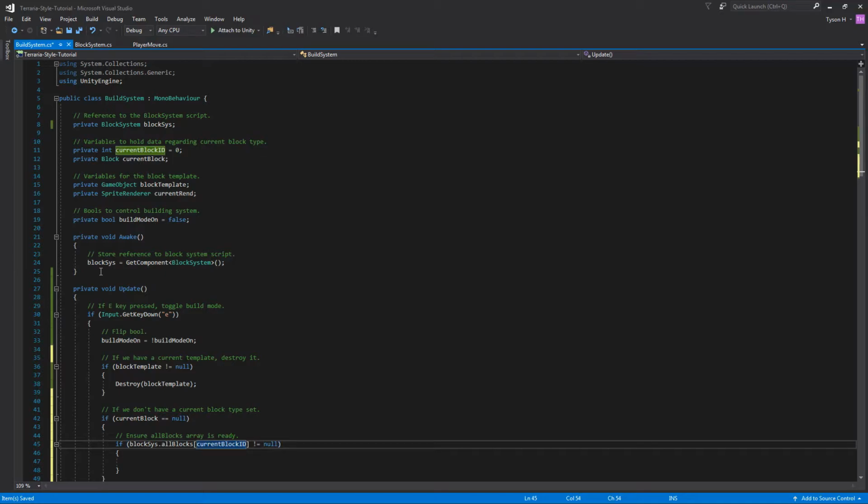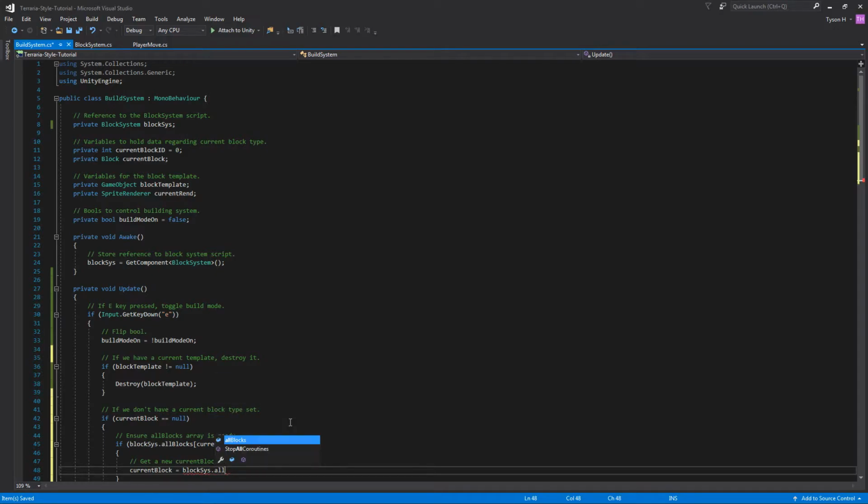So once again, that's the int we created up here. It's going to be 0 until we actually code in some way to adjust it. But we want that because that's what we're going to use to get a new block type. So if the all blocks array, the current all block that we want, isn't null, then we're just going to get a new one. The way we're going to do this, we're going to say current block is going to equal blocksys.allBlocks, and like we did above, current block ID.